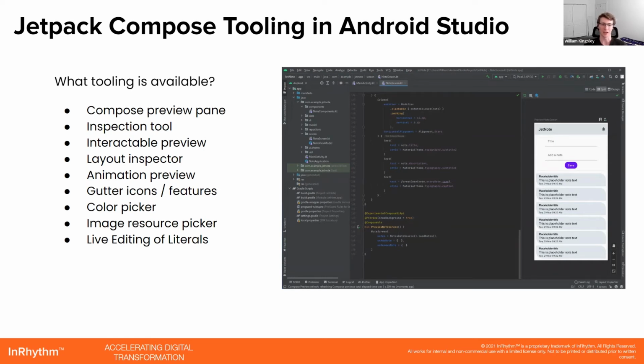There's additionally gutter icons and features that are nothing more than just additional features that Google has provided in your editors for Compose development. Lately, Google has also developed the color picker that is really fantastic for on-the-fly changing the colors in your Android application. It allows you to also quickly compare and contrast colors that you may be currently using in your application. Really a fantastic tool for developers.